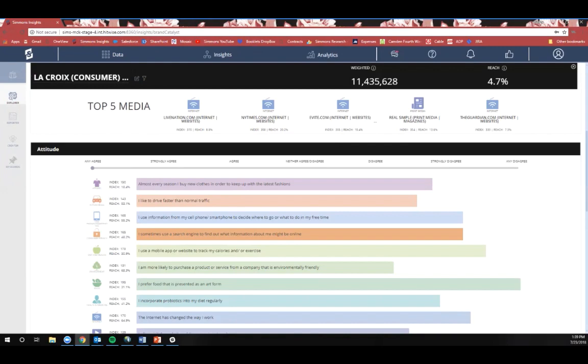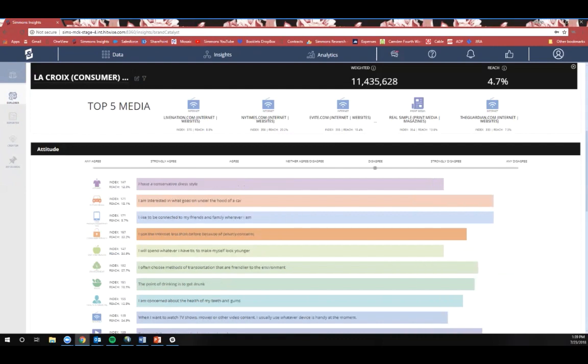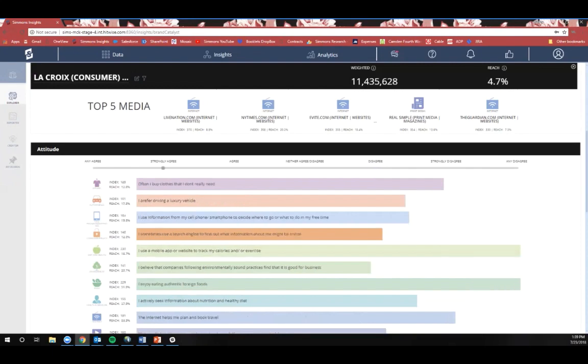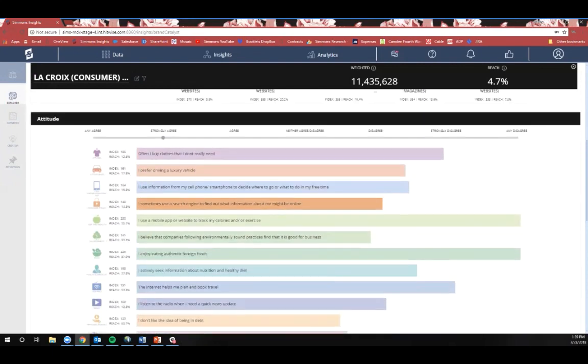You can see at the top, we have the whole scale. So anything from any agree to any disagree. Simply click the one you want, and then it's going to update your statements to be over indexing for disagree. If you want strongly agree, we'll have the statements for strongly agree.